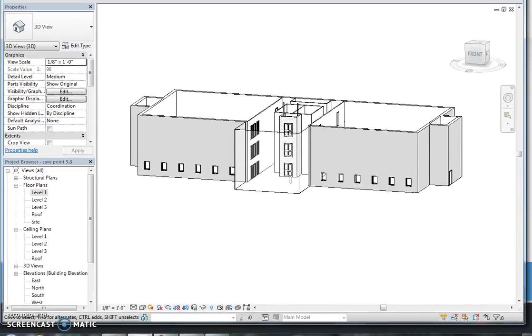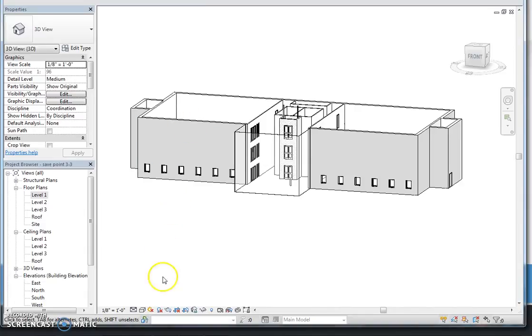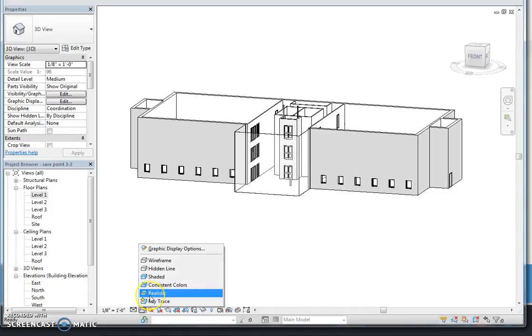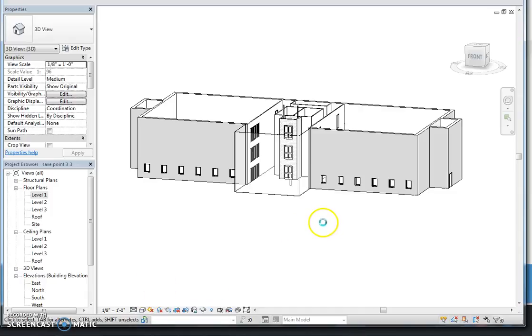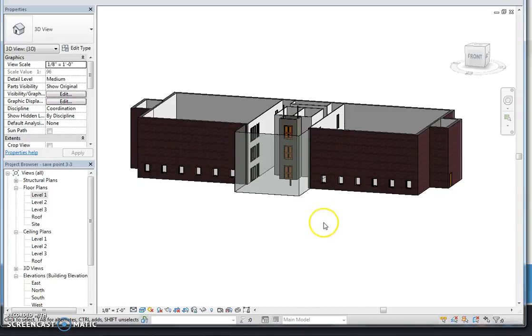If you look at the bottom of your screen too, you see this little visual styles box. If you click that and go to realistic, it'll, of course, look more realistic once it loads. And you'll start to see some colors and textures. So far, this is what you do have. And we'll get the windows up here shortly. It's not that big of a deal yet.